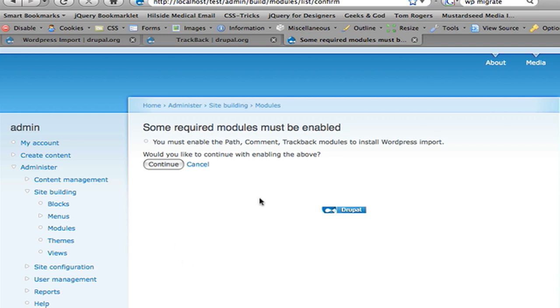It's going to tell me it needs the path module. This is going to help to keep the paths to the pages exactly the same as they were in WordPress, so when you migrate away, you won't lose any of the search engine rankings. Comments, so it can input all the comments, and trackback. Taxonomy also has to be enabled to input all the categories, and it'll help with tagging posts, but that's already enabled on this site. So we're just going to hit continue and say that it's okay to enable all those modules.